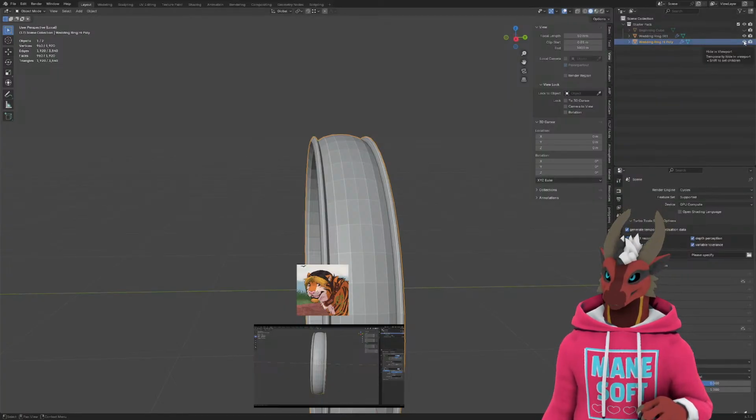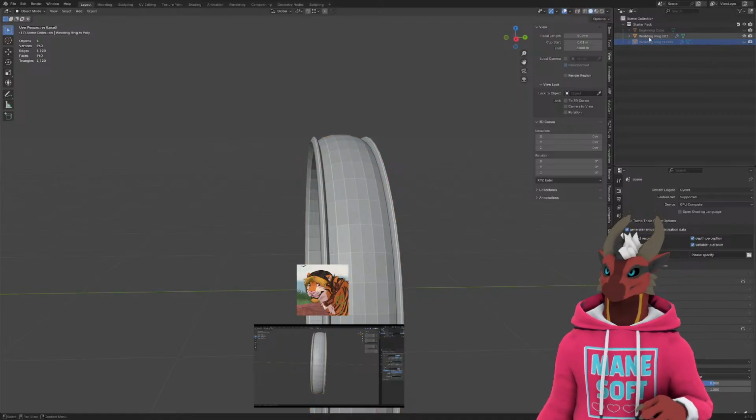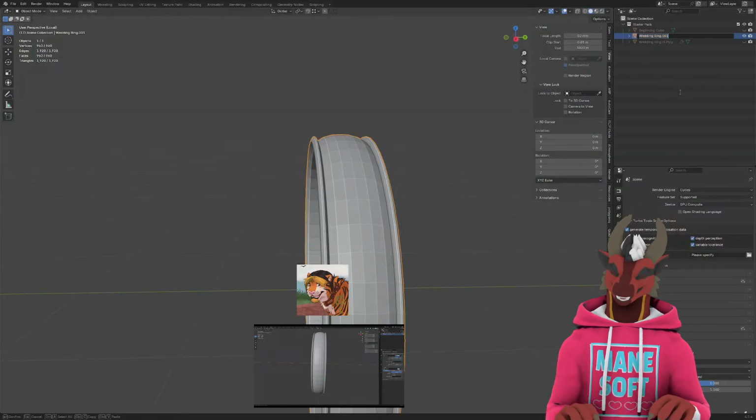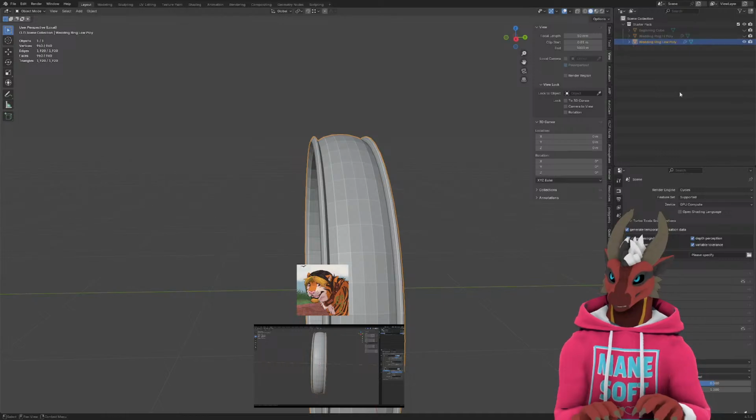And then we can hit our little eye to hide that. Then we can click on wedding ring 0.001, hit F2 to rename it, and we can just call it wedding ring low poly.